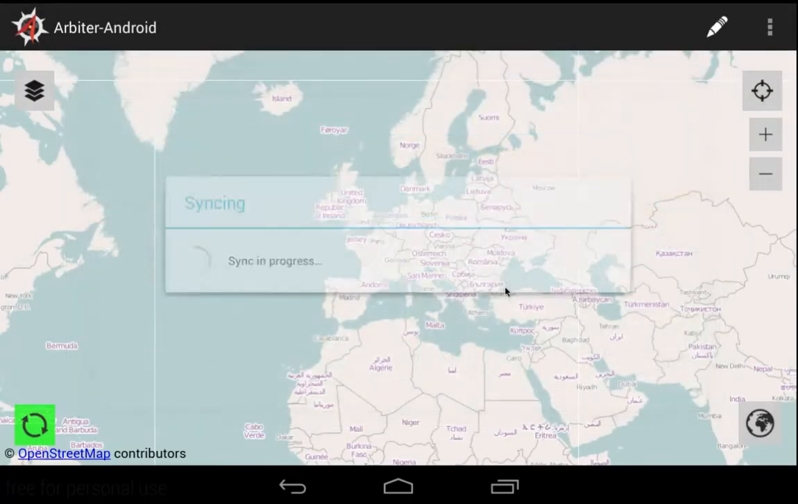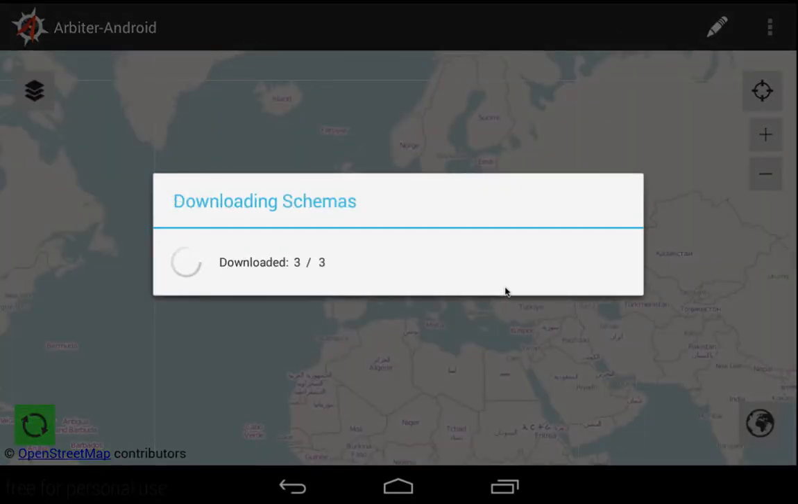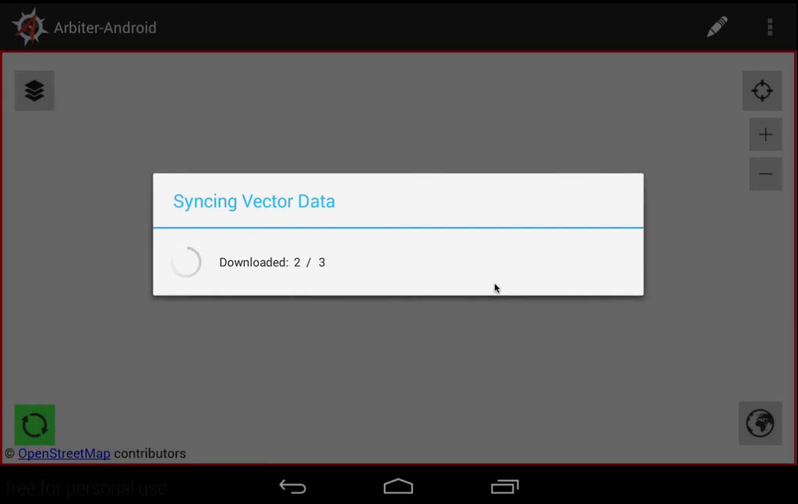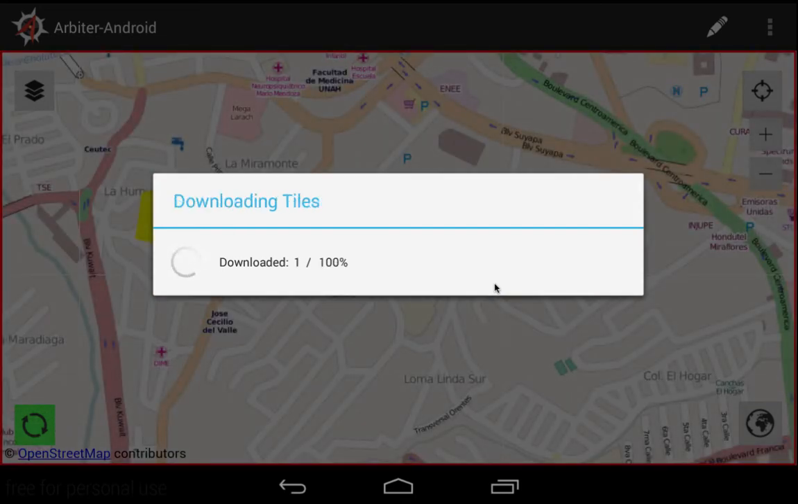Arbiter is now retrieving your background base layer and your selected layers. This operation could take several minutes depending upon the number of tiles it has to load. As you can see, Arbiter displays a running total of the tiles it has loaded. When this number reaches 100, the download is complete. We're going to jump to the end so you don't have to wait.